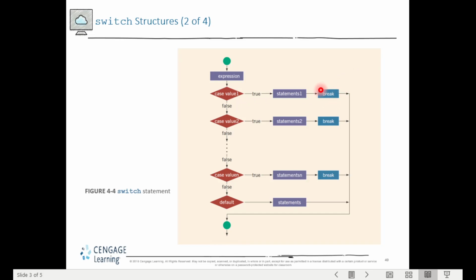If there is no break here, since break is optional, after we execute the action statement for case value 1, we also need to execute all the statements until we reach the end of the switch structure. That is why, for good programming practice, we need to put break for each of the case values.